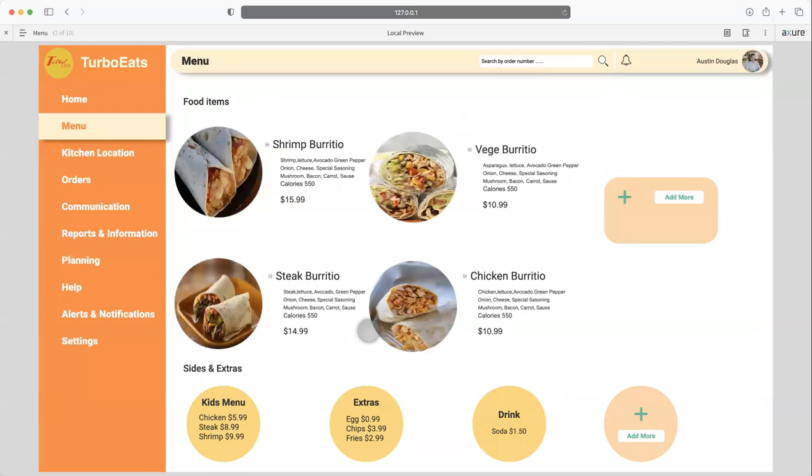Second comes the menu page. On the menu page, you can view different burritos that are on the menu. Also, if you're planning to add new food items in the future, one can tap on add more over here, and you can select the image and textual information related to it. There's a separate section for sides and extras so that it won't get confused with the main food items. And similarly, you can add more items over here.